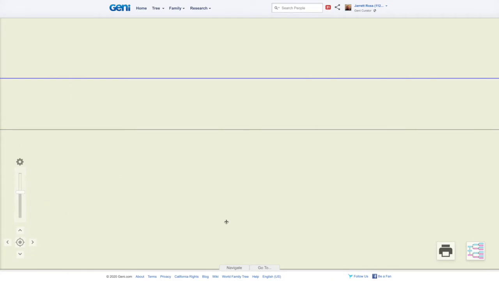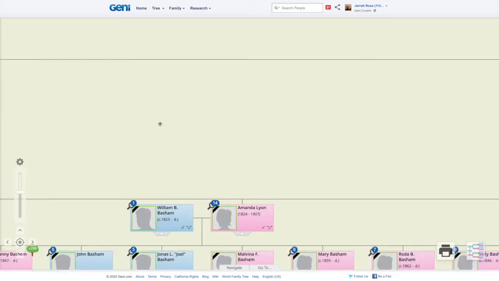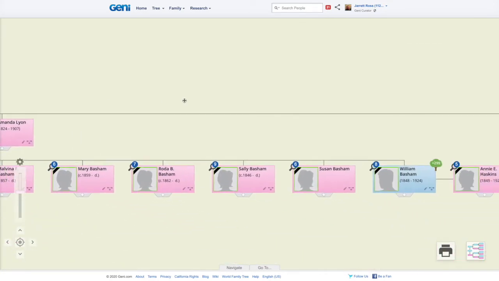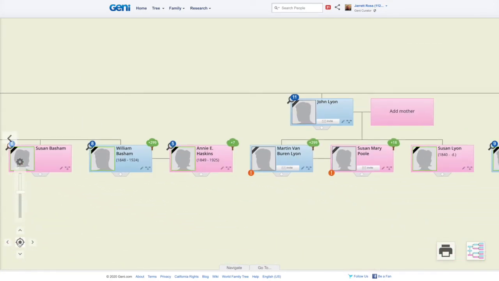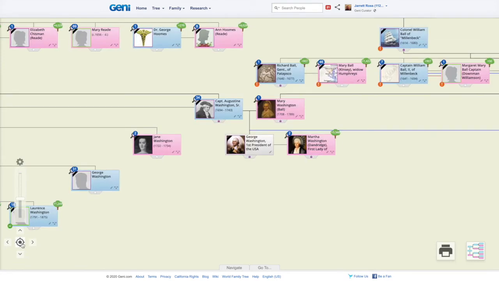because I know some people get annoyed by that. But as you can see here, we're like, oh, where are we in the tree? I'm a little lost. Well, if you want to go back to your focal person, all you do is click this little bullseye, and that's going to take you right back to the focal person. So for us, that's George Washington.